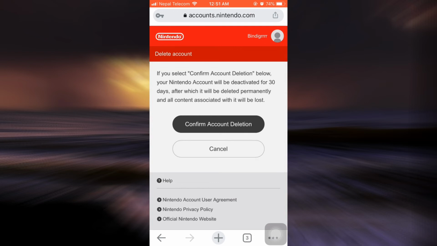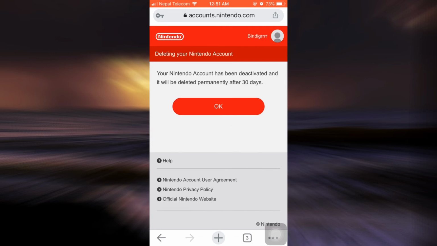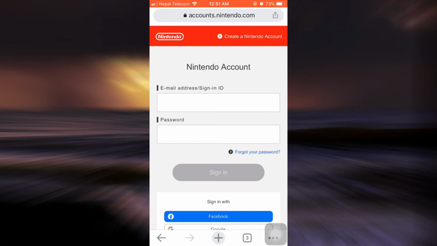and it says here that your account will be deleted after 30 days. So tap on confirm account deletion, and then you can log in within 30 days, but it will be permanently deleted after the 30 days time period. So tap on OK. And as soon as you do that, you'll get logged out of your account, and now your account has already gone to the processing of deletion. But if you log in again within the 30 days time period, you will be able to log into your account. So this is basically how you can permanently delete your account.